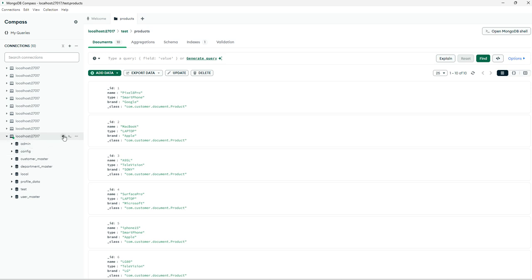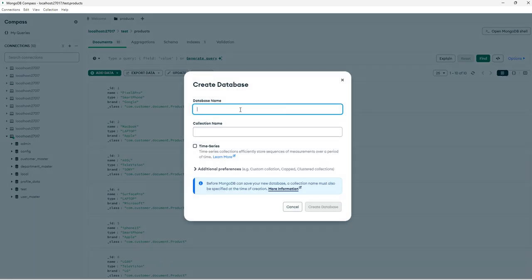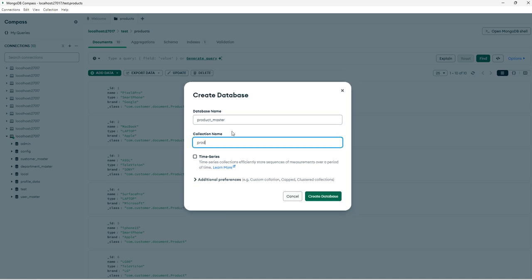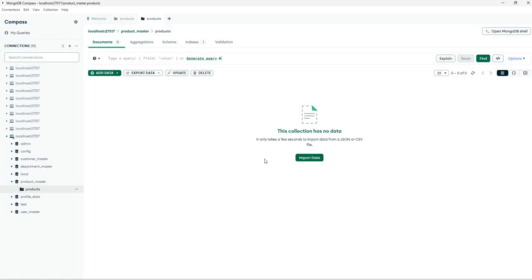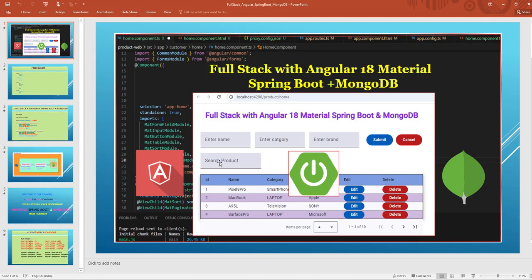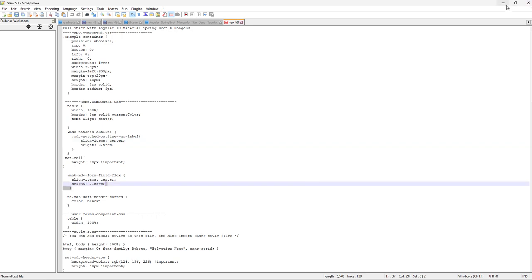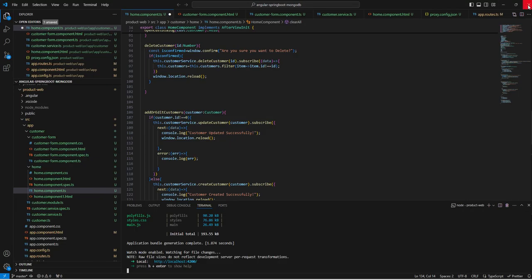Now here we can create a new database. You can click on this plus button, and here we can create product_master, and here collection name we can give as products, and click on create database. So it has created a database with name product_master and with collection name products. So we have created a database and collection on the MongoDB side.